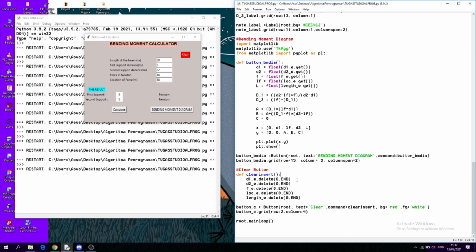And then this is the extra. I give a clear button to help you clear the data that you inserted. Normal, just define the command and then create the button. And also don't forget to make the last thing here, root.mainloop.